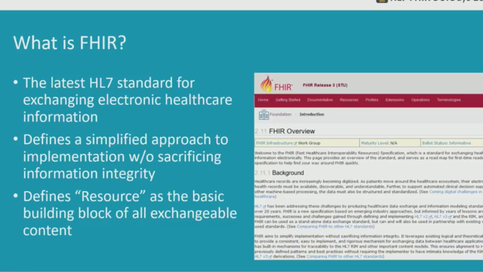So let's go ahead and just dive right in. What is FHIR? Does everybody here know what the acronym is, right? It's a new standard by HL7 for exchanging health information. The idea for FHIR was to come up with a simplified approach for exchanging health information without sacrificing that information integrity. And at the basis of the specification, we have what's called a resource. We'll go into that in a little more detail, but it's the basic building block of the data within FHIR itself.